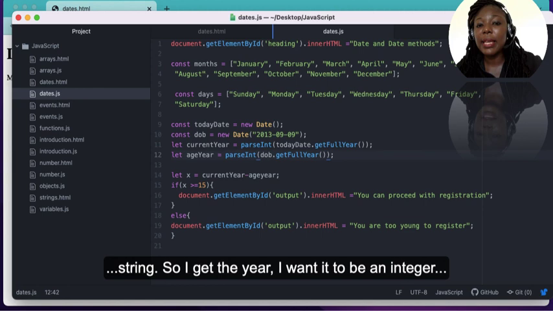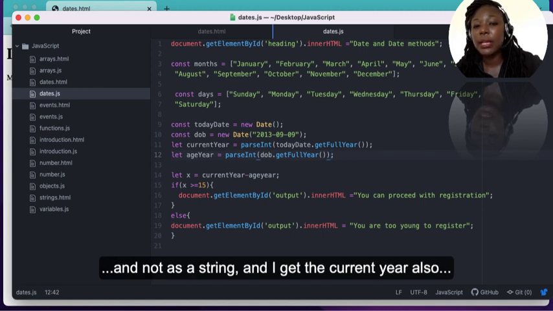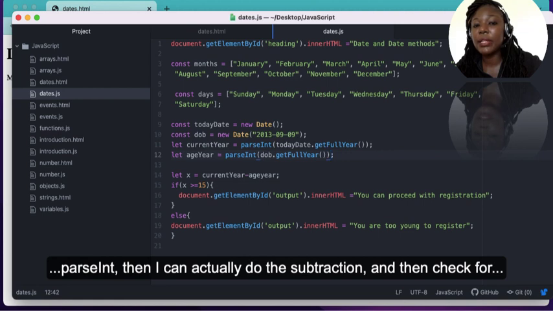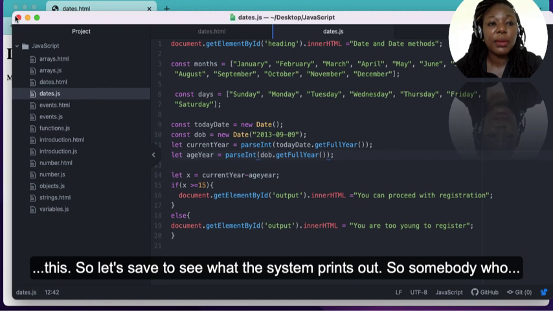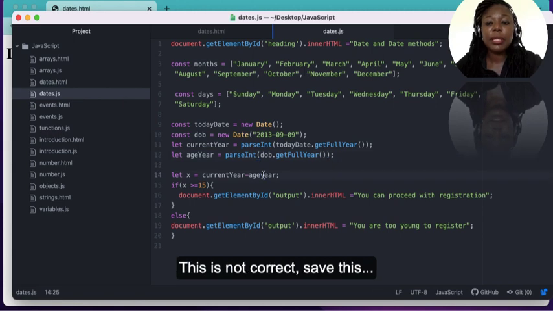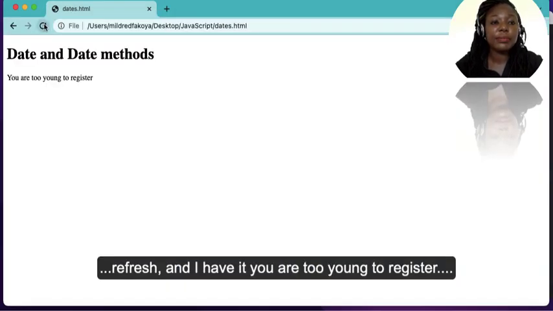So I get the year. I want it to be an integer and not a string. And I get the current year also. And I use the parseInt method to change that. And so when I parseInt, then I can actually do the subtraction and then check for this. So let's save to see what the system prints out. Somebody who was born in 2013 should be 9 years old right now. This is not correct. Save this, refresh, and I have it.